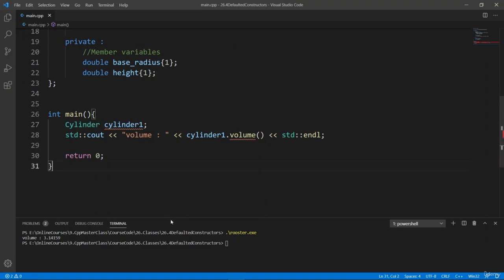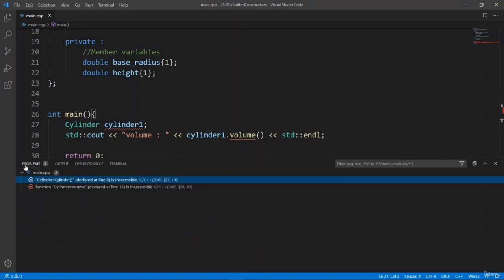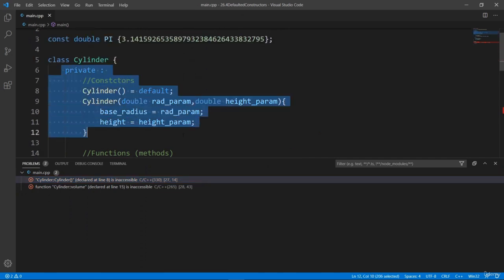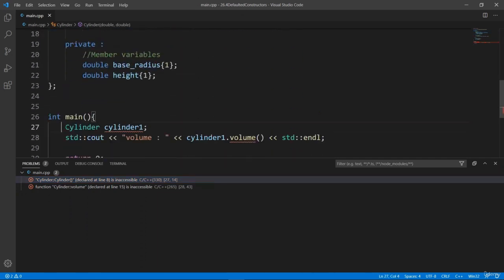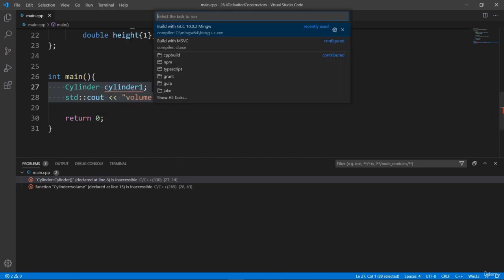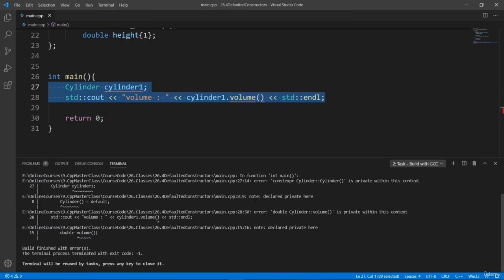If we try to build, but before we build, let's show you what Visual Studio Code is saying. It's going to say Cylinder declared is inaccessible. So you see the constructor, which is declared inside our class as private, isn't accessible from the outside when we try to call it to build our cylinder objects. So for constructors to be usable on the outside here and build your objects, they have to be public. Let's build and see what GCC says about this. We're basically going to have the same error. The constructor is private within this context, so we can't really call it.